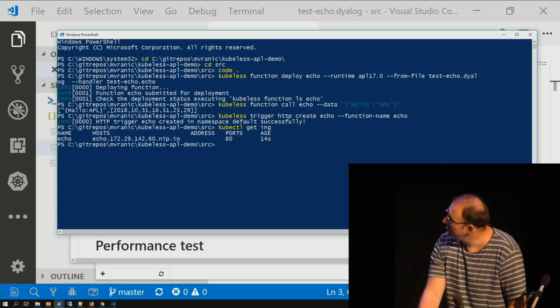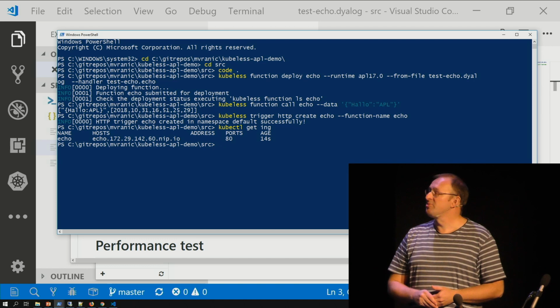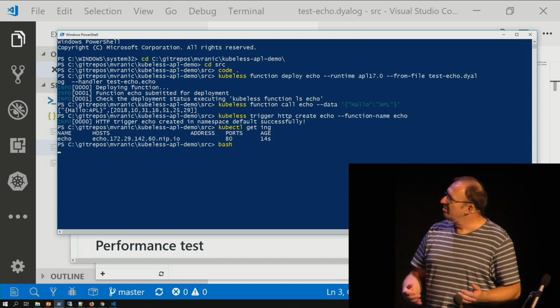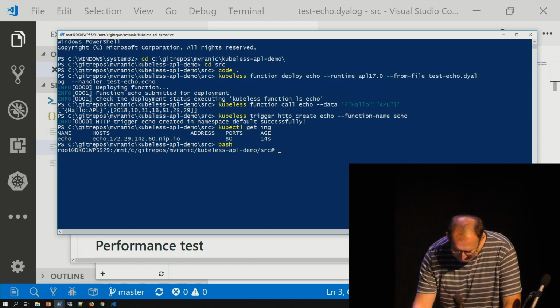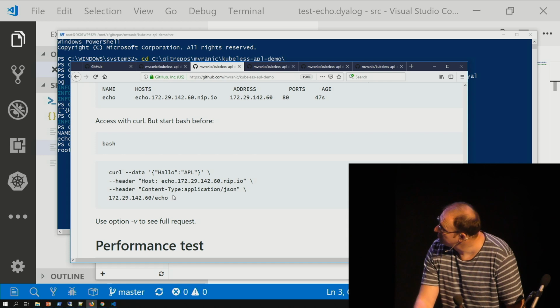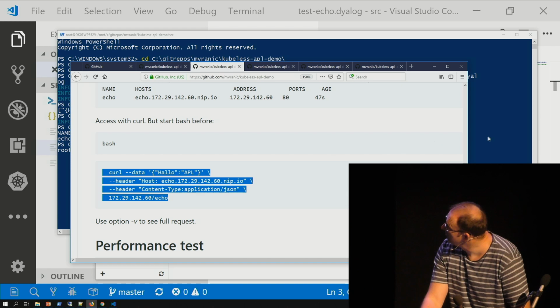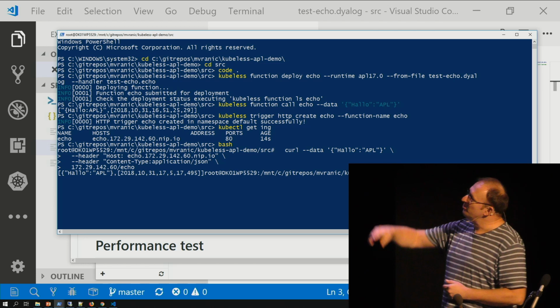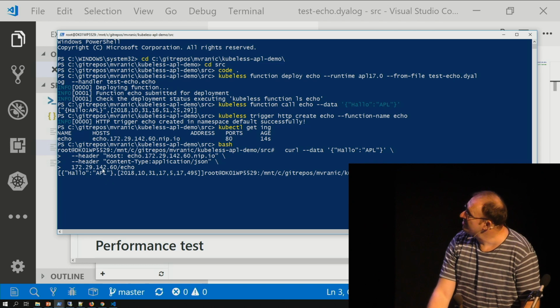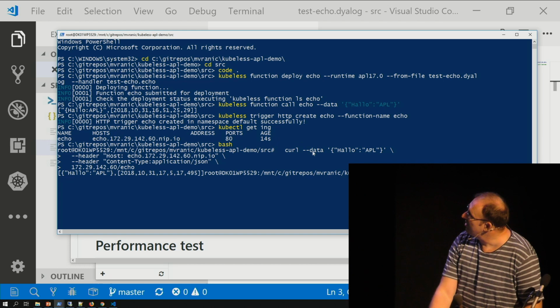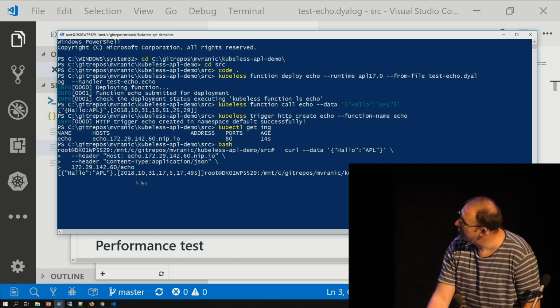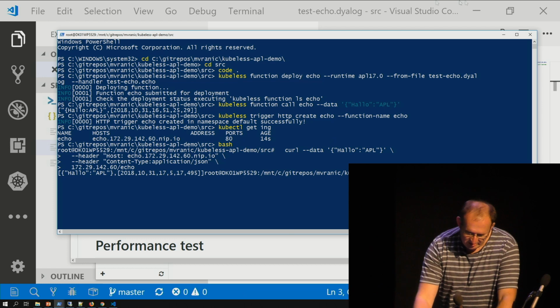Now what I'm going to do is go to the Linux subsystem in Windows, and I will call bash, because in bash I have a much nicer and easier to use curl tool. Okay. And great. So that means I have called this URL. I sent these headers, this is the header for Istio, and this was the data, and I get the result here, and the result is that this function is executed. Let's continue with the slides.